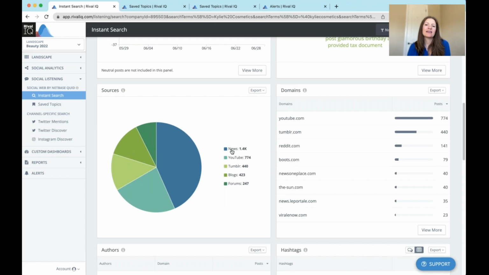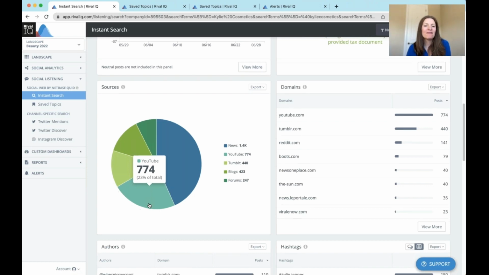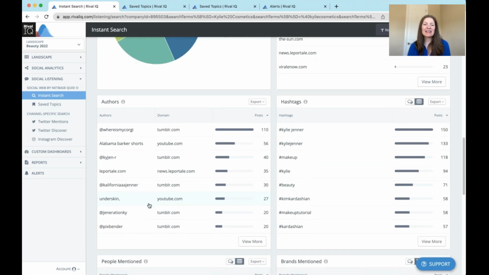And now you can see that the most popular sources are news and YouTube. YouTube is what I would expect to see for a beauty brand. If I keep scrolling down, the next panel is authors. This is where we show you who's talking about you and what the domain is. These are ranked in order of volume.